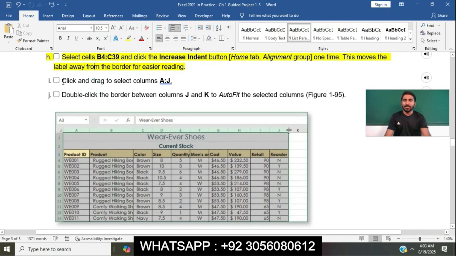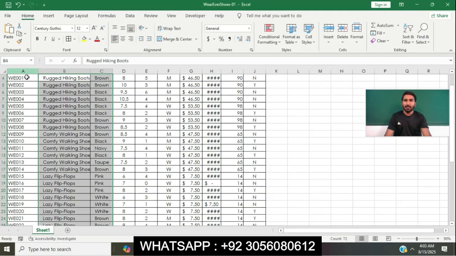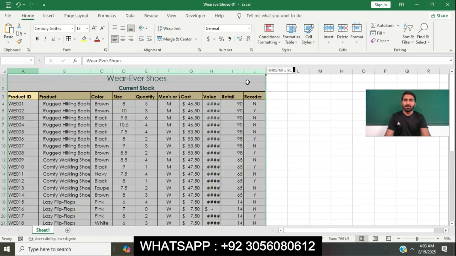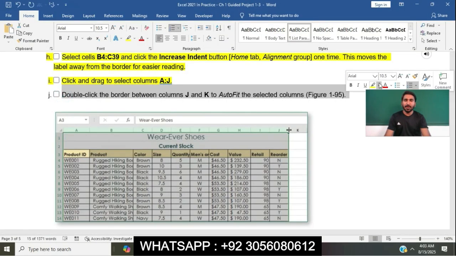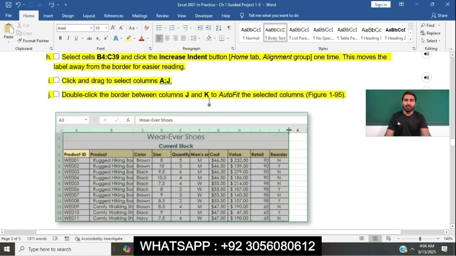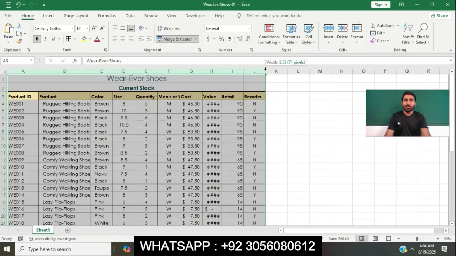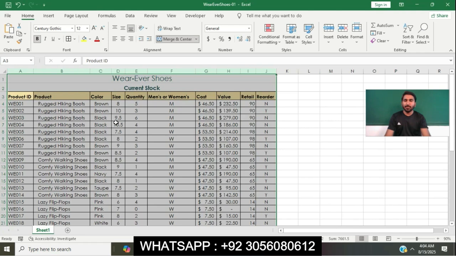Point I: click and drag to select columns A to J. Double-click the border between columns J and K to autofit the selected columns.